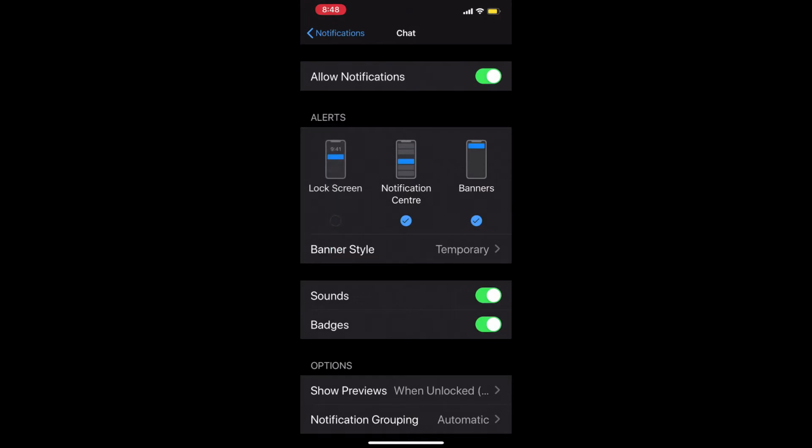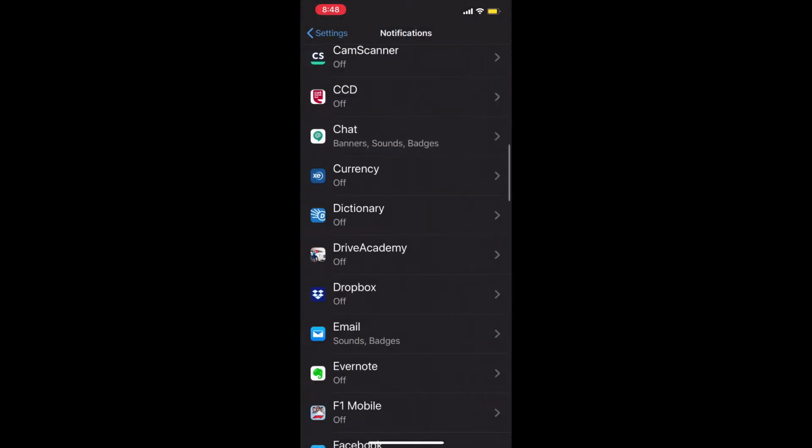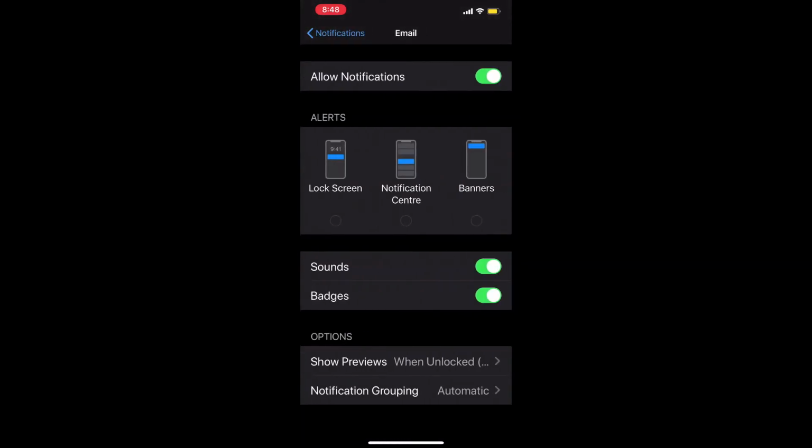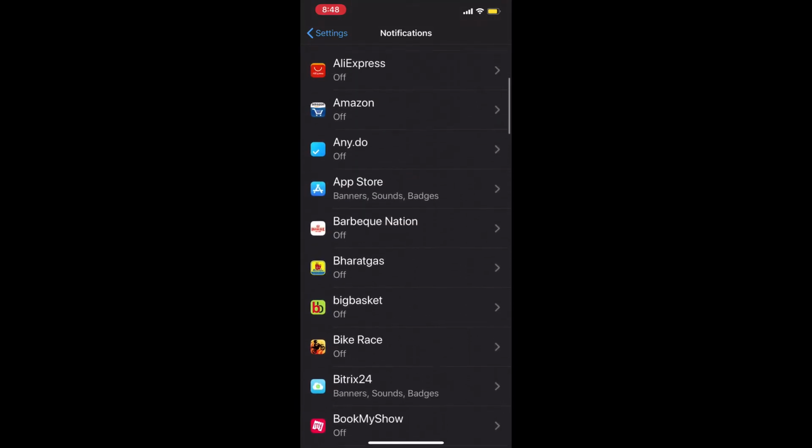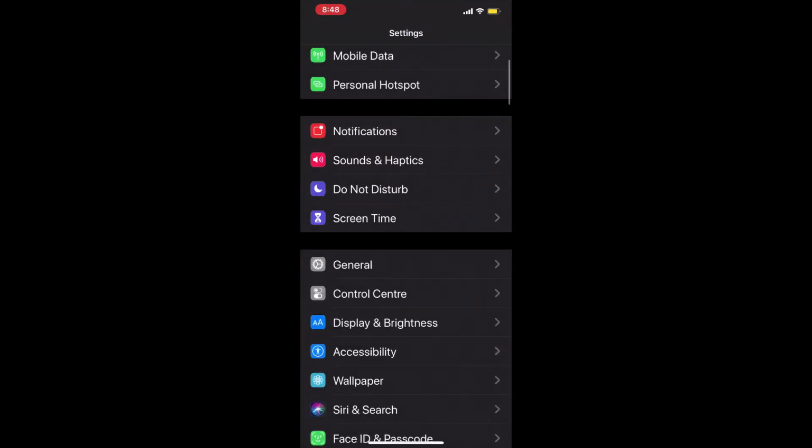You want to show them on the lock screen or in the notification panel, or the different styles you need, or you just want to show only the sounds and badges. If you don't want to show any alerts, you can choose that as well. So you can turn off notifications, or you can choose them wisely by going to them application wise.